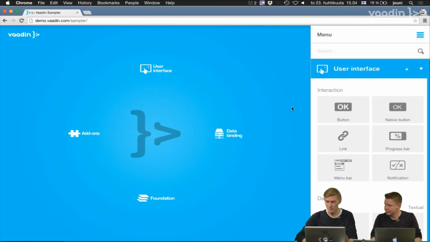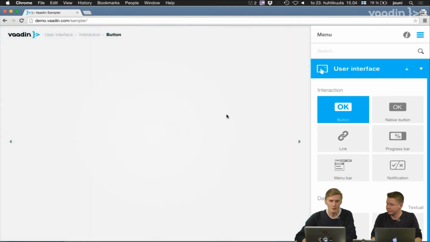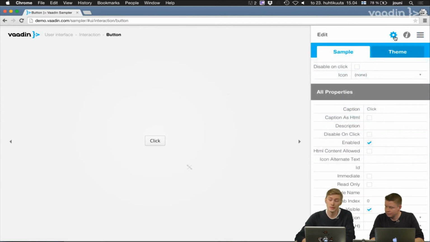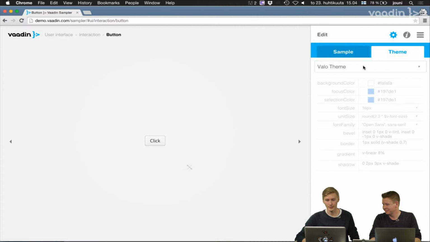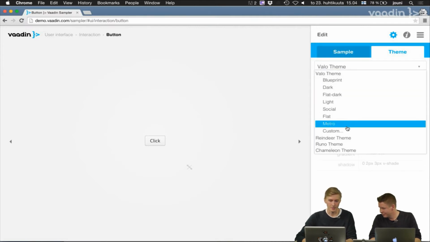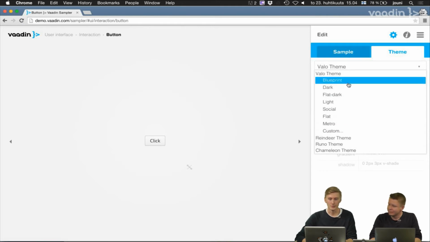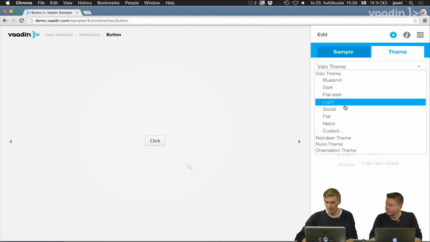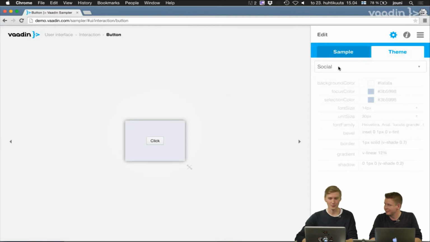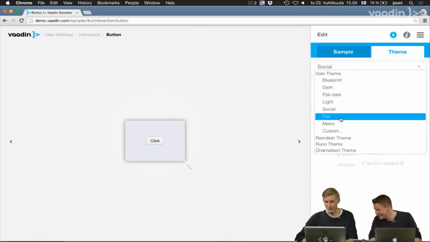So let's just pick the standard button here, and then there's a cog icon for editing the sample, and then there's the theme tab. I'm not sure how many actually know that this exists here, but that's why I want to point it out. So by default it's the Valo theme, and then there are the same default variations that I've built. But let's pick, well, it's called social here. It's the same as the Facebook thing. So then there's the custom.